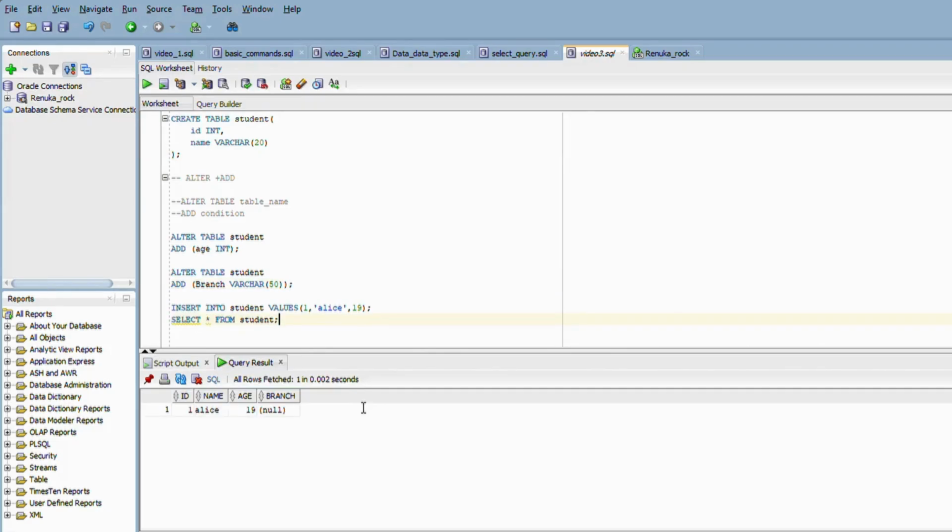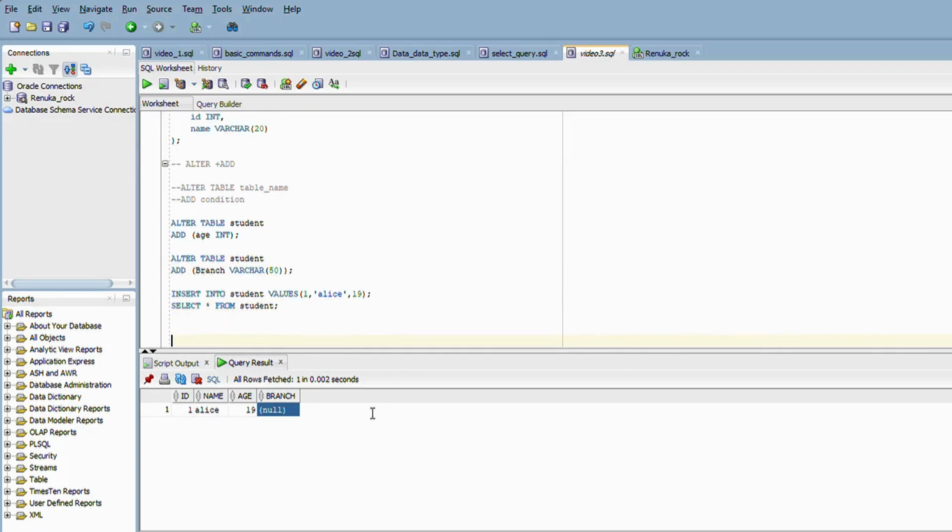Let's do something. Yeah, see, now the branch column is created. So this is how you're going to use this alter plus add. Okay, let's not waste the time, and let's go to what is alter plus modify.